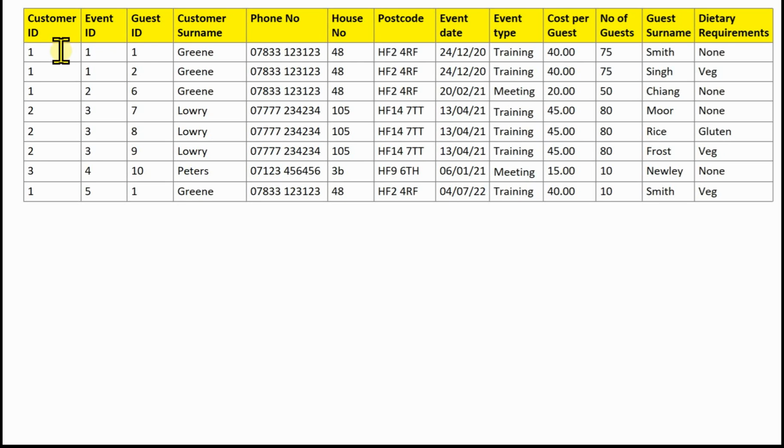So we've got the customer ID, the surname, the phone number and house number. Now the event, we've got event ID, and if you come along we've got event date, event type, cost per guest and number of guests. And then when it comes to the guests, we've got guest 1, then guest surname, guest 2, guest surname.